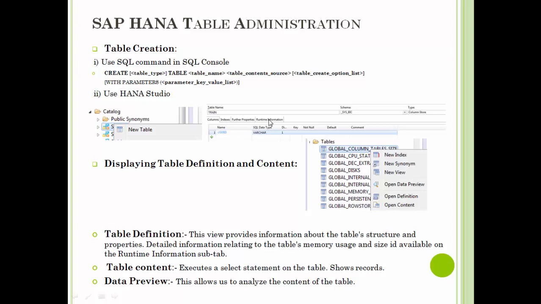So coming to table definition, this view provides information about the table's structure, so about the table's design and its properties, and detailed information relating to table's memory usage and size are available on the runtime information tab.